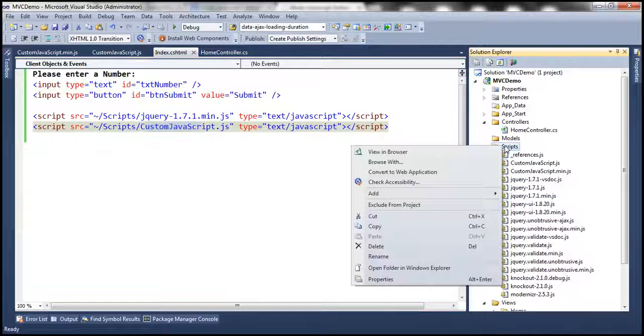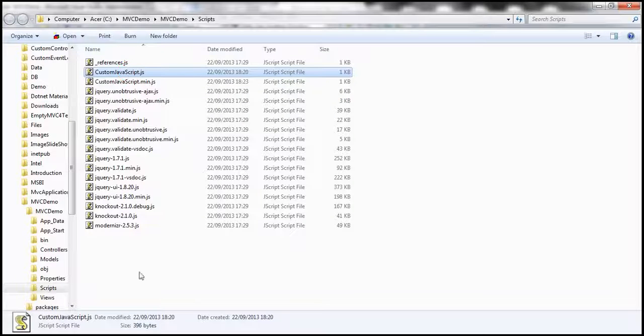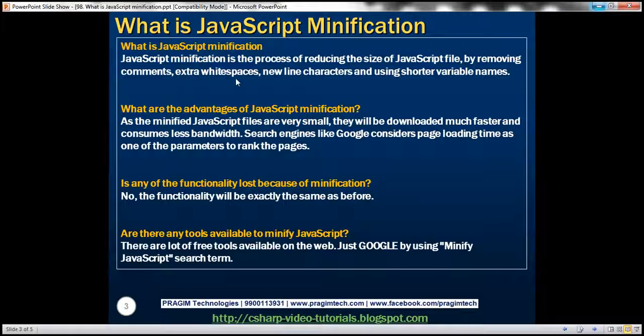Let's open the scripts folder in Windows Explorer and look at this, custom JavaScript that is not minified is 396 bytes, whereas the custom JavaScript which is minified is 178 bytes. So the size is drastically reduced just by removing comments, extra white spaces, new line characters, and by using shorter variable names. So this is what is called JavaScript minification.